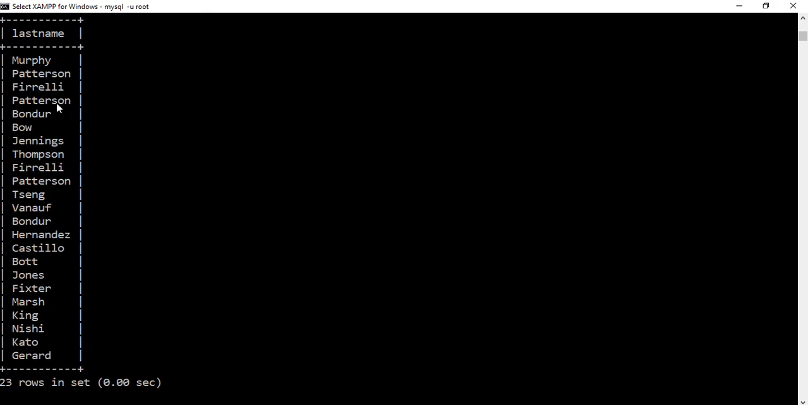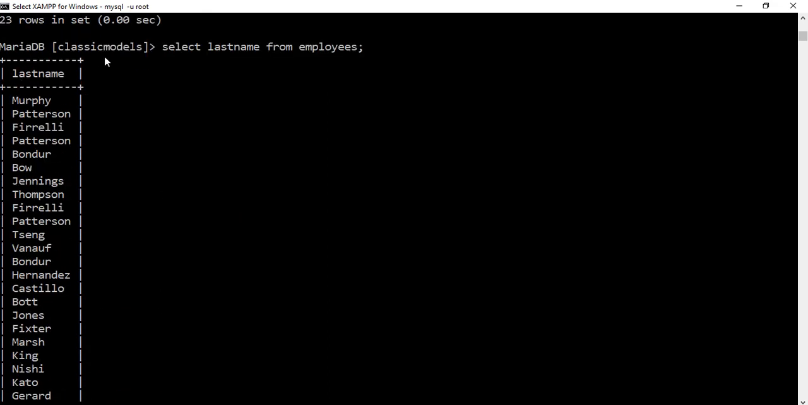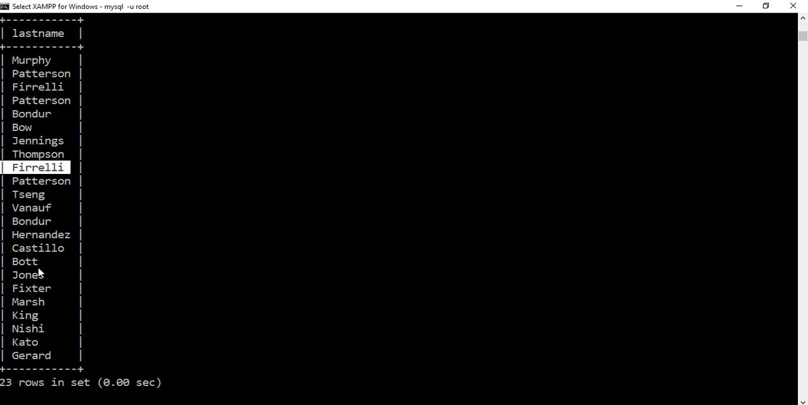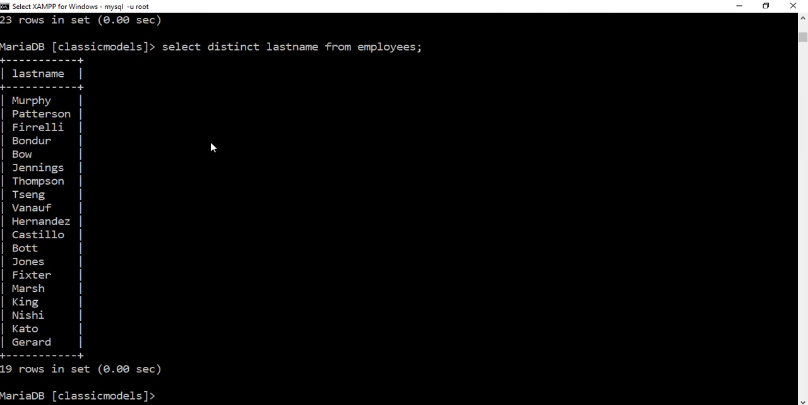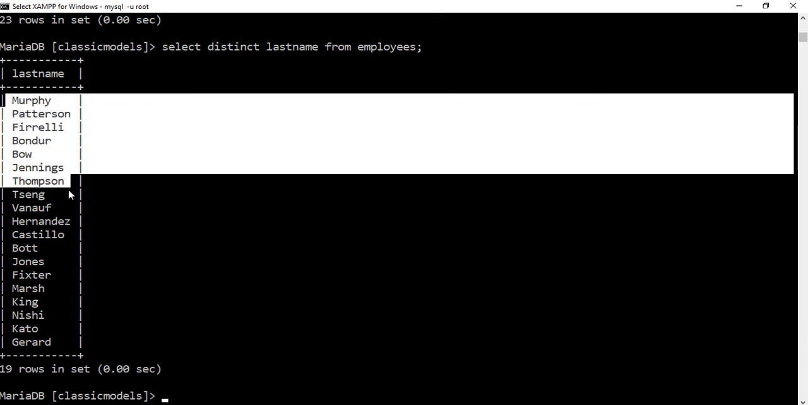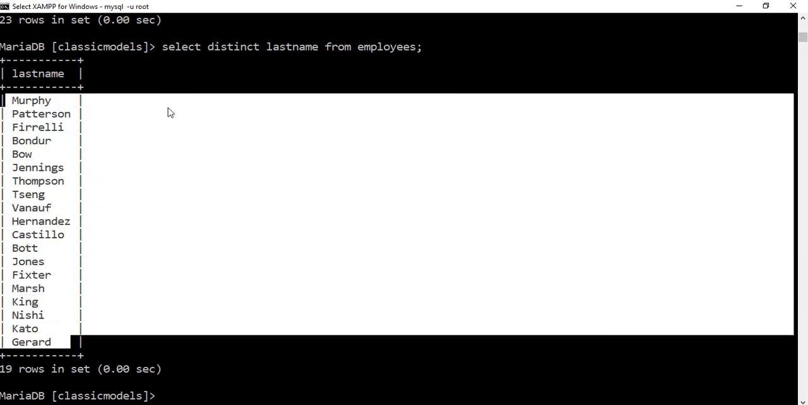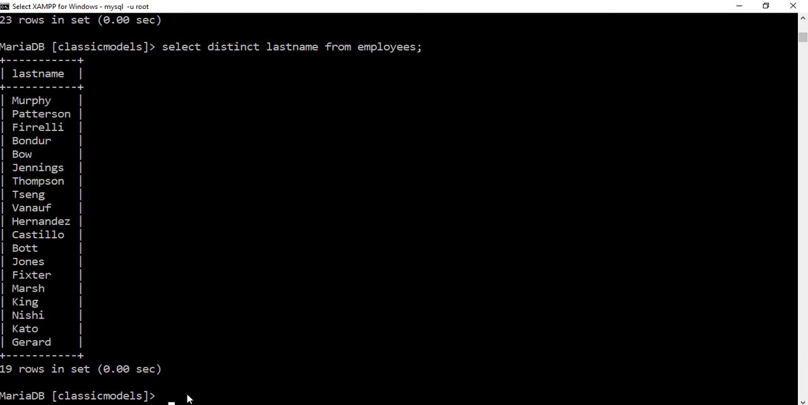If we check our result, the last name from employees, we have Patterson. It showed twice. Patterson, 3 times. And then we have Firelli here, and etc. However, if we use distinct, we get only the unique values, so we remove the redundancy, we remove the duplicates. That's how we use the distinct clause.